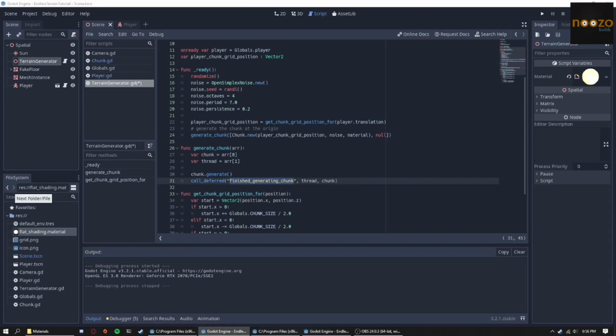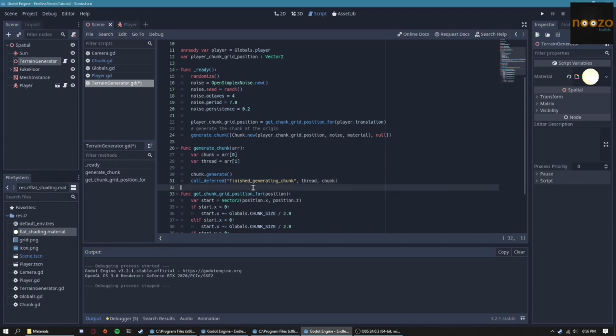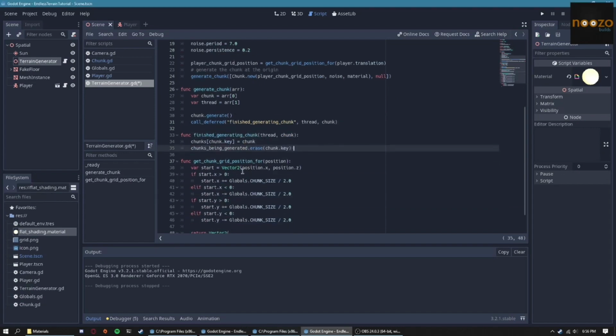This function that I'm going to create here is going to do the following. It's going to store our newly created chunk in the chunks dictionary using the chunk key, and it's going to remove it from the chunks being generated dictionary. This will make sense in a little bit. After that I create another function for start generating the chunk, which adds it to the chunks being generated array, but for now bear with me.